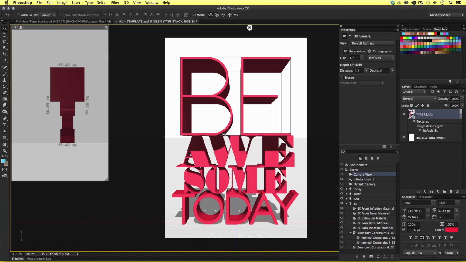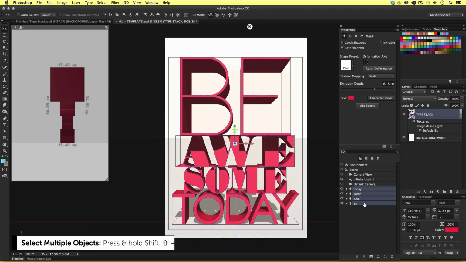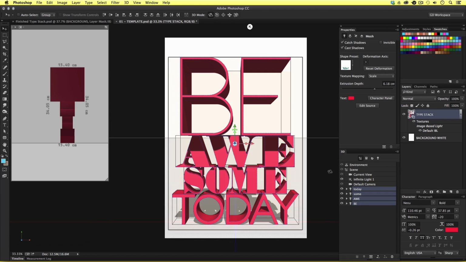So first I'm going to select all my type objects here in my scene, and I can do this quite easily by coming into the 3D panel and locating all my 3D mesh objects, and I can find these towards the bottom of my panel. I'll select the top mesh object, press and hold shift and select the bottom mesh object. Now we will select them all and we can see in the canvas area they are all selected.